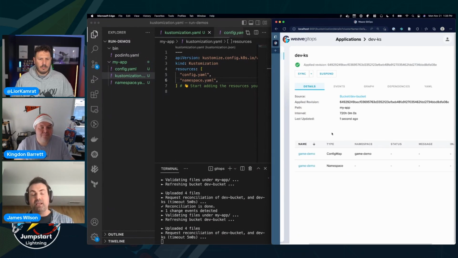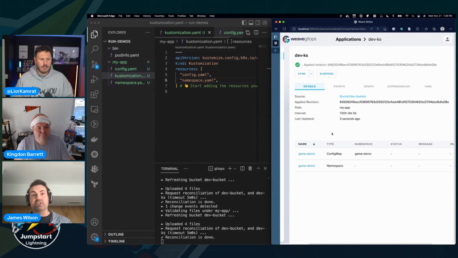And when I do that, it's going to resolve the changes, and everything's up and running. And this isn't just for simple workloads, right? We can do this with anything. And now we can transition to the VS Code extension and show how we can add new applications really easily that way. Kingdon?